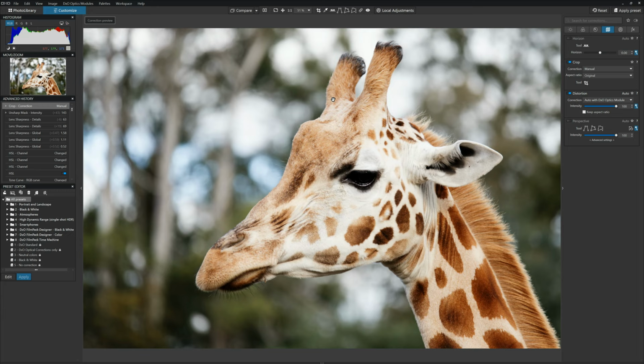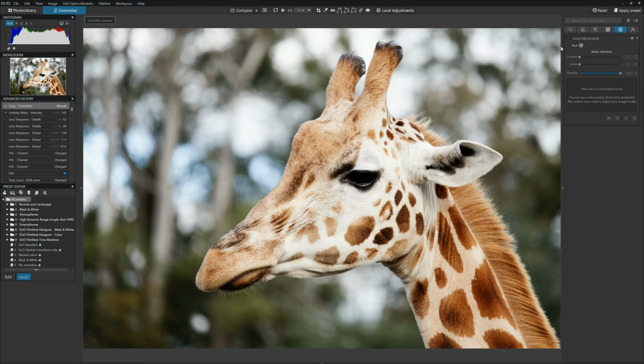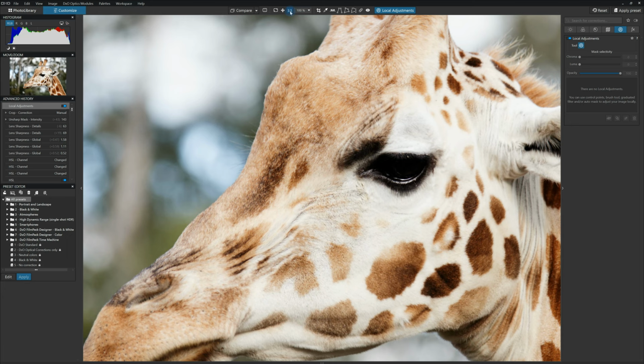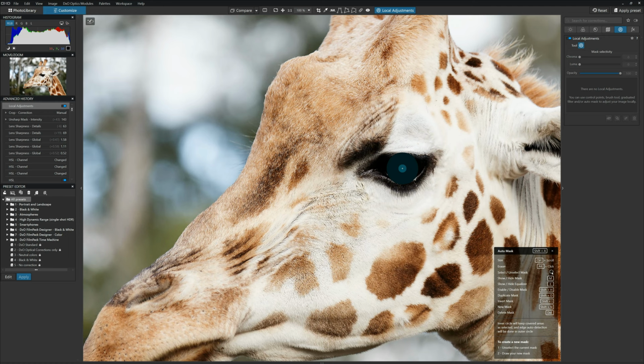Next, we're going to go to local adjustment because we actually have a little bit of a problem with this photo to fix. So under here, I'm clicking the local adjustments tool. And our problem to deal with is the eye. So let's zoom in 1:1 again. That's 1 pixel to 1 pixel on screen. This kind of looks like just a black ball. I want to brighten this up so we can see a little bit of that detail within the giraffe's eye.